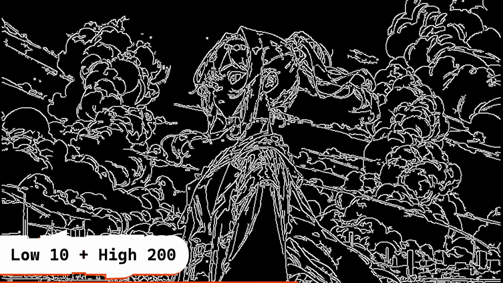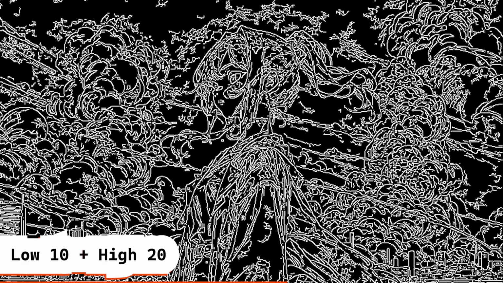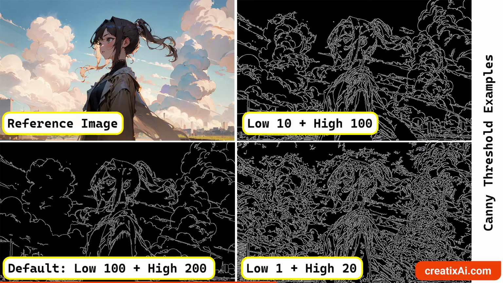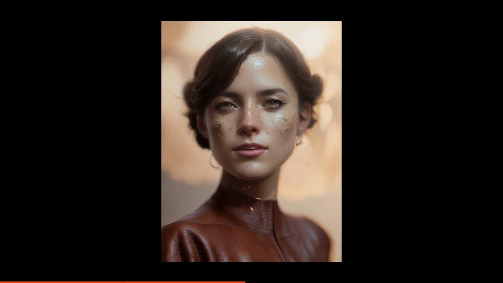But is it always necessarily better to have a higher amount of edges detected? Well, I think it depends. If you're using Canny to retain a specific composition, silhouette, or body pose, but want to create a unique image, then I'd go with the default or pixel perfect setting enabled. But if you're looking to retain a specific structure, for example, facial likeness, then a higher amount of details in the preprocessor will probably produce better results.